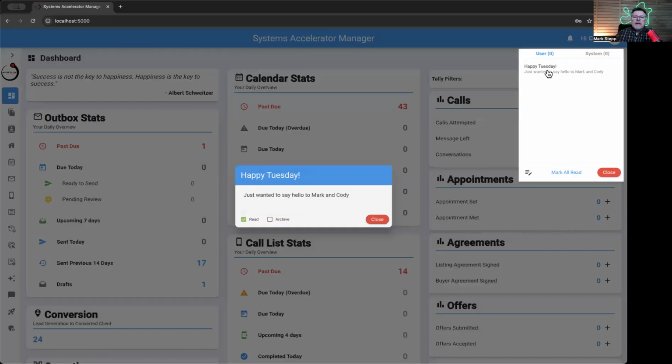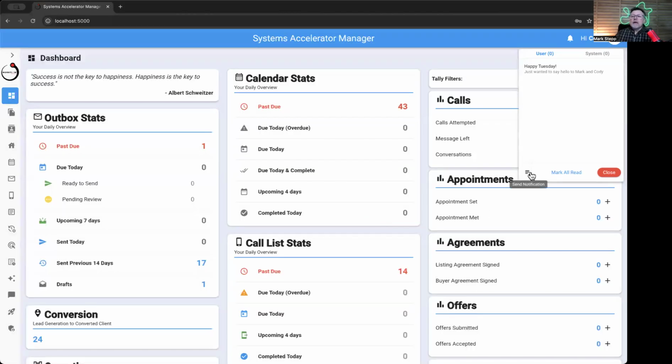Or if you click on it, it will take you into that notification item, and it will automatically mark it as read whenever you come in here. You also have the ability to archive your own personal messages. Only the account owner can archive the system messages. But it's certainly there.